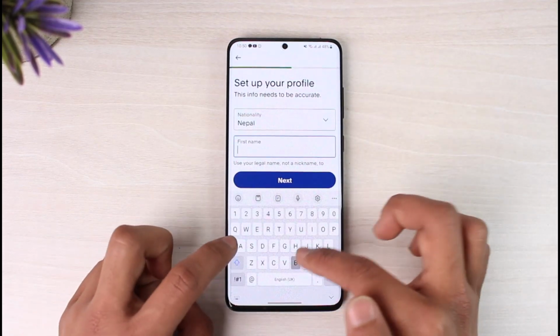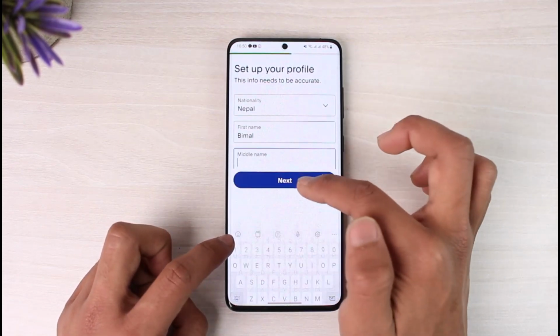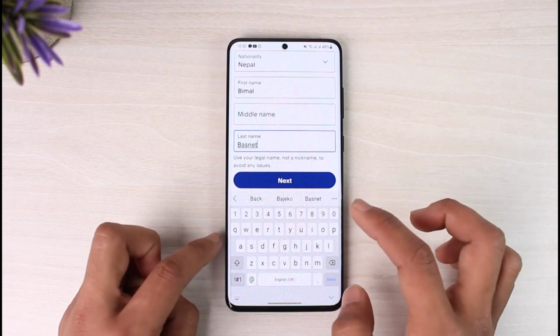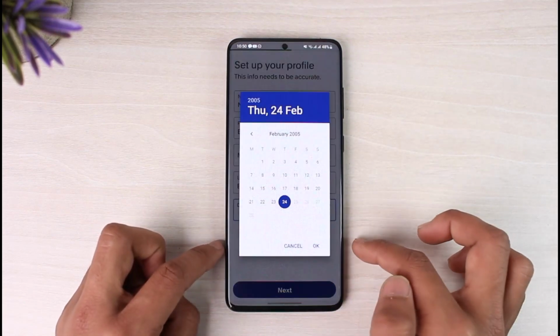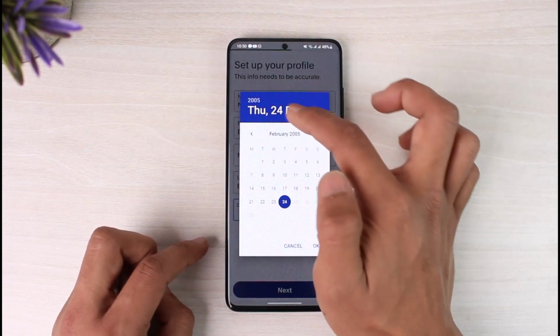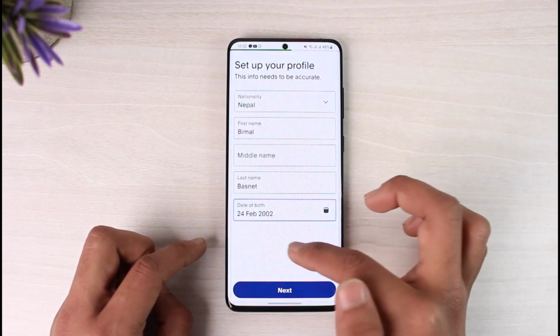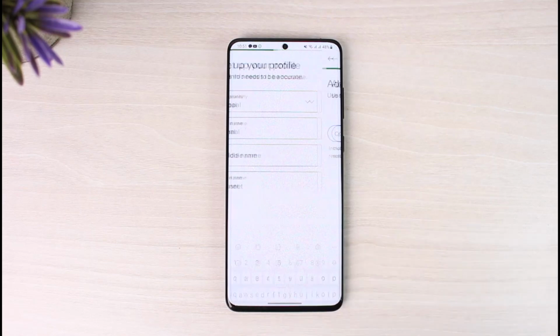Then after that you have to simply enter your first name. Then you have to enter your middle name if you have one, or if not, then you can just select your last name in this case. And then all you have to do is tap on your date of birth option. Make sure to choose your birth year first of all over here. Let me go ahead and choose my birth year. Then just tap on OK, and after that make sure your date of birth is correct. Then tap on the next option.